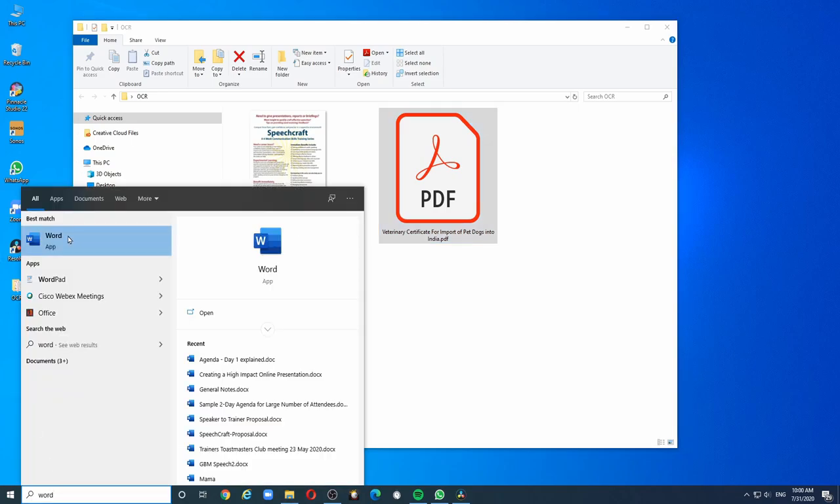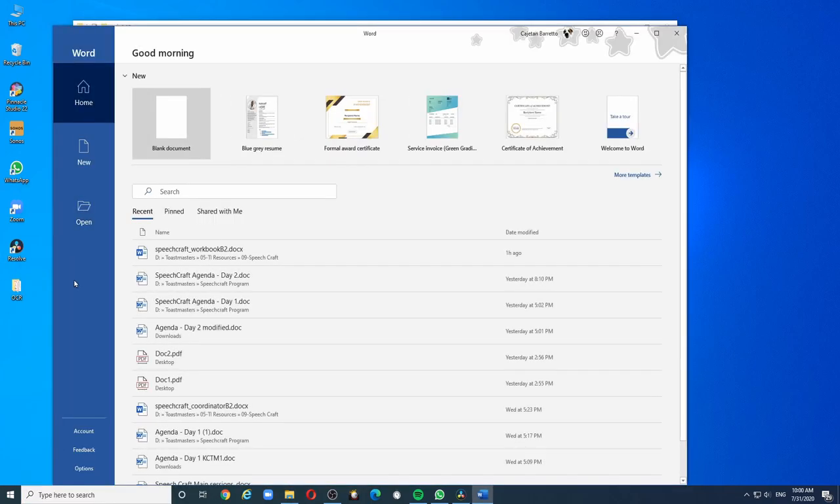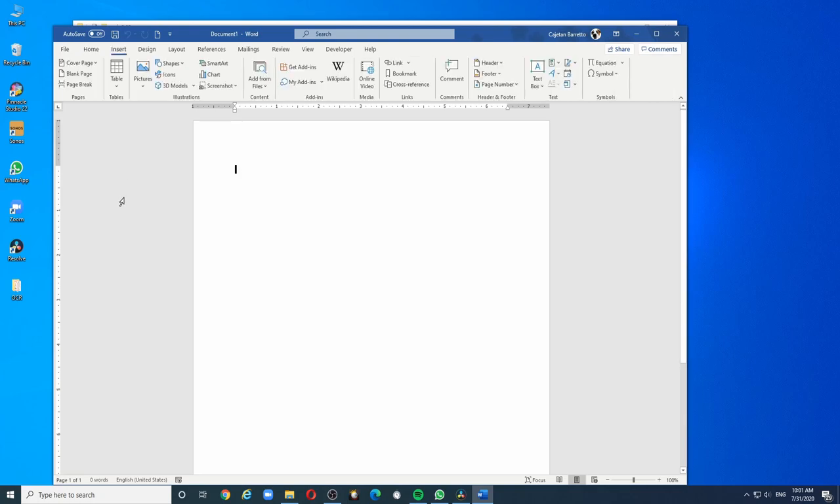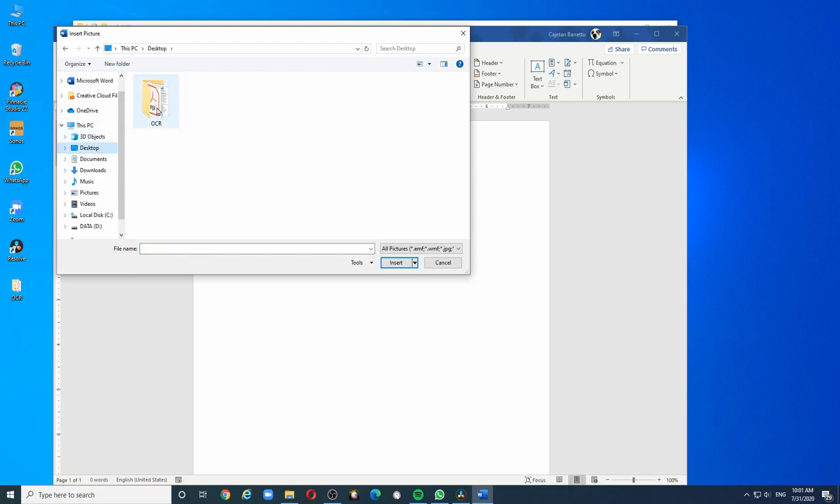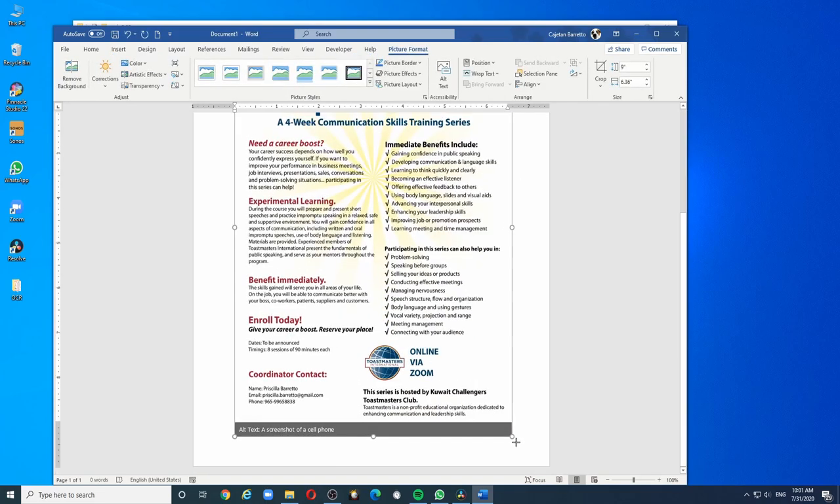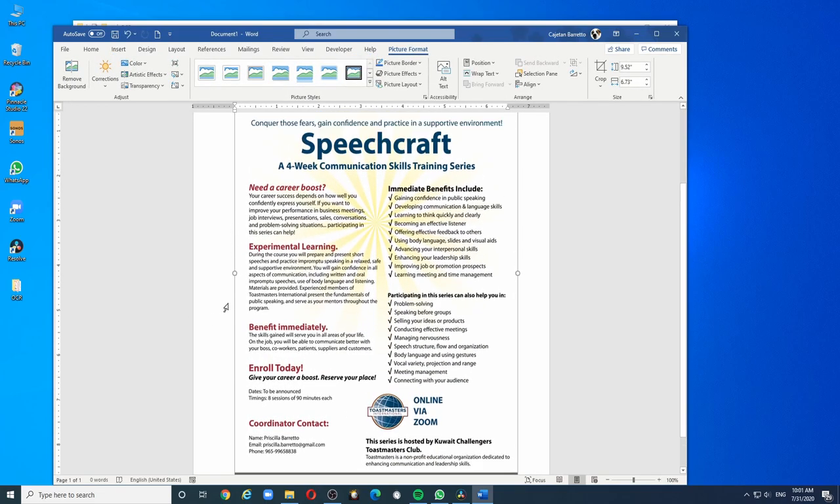I'll start by launching Word and create a blank document. To convert the image file into a Word document, I will have to do two steps. The first step is to load the image file into the Word document, and I can do that by clicking Insert, Pictures, and then choose this device and go to the folder, and this is the image file, Insert. I can resize it to be as big as possible, but this should be enough.